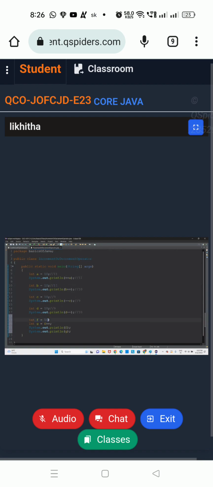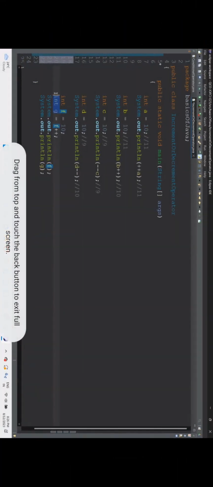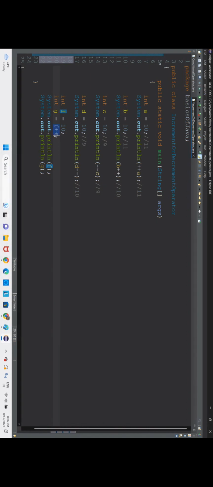See, f is equal to 10. g is equal to f++. Always remember, when an operation is going on, the LHS will not work first. First the RHS will work. Then after working, we will get one value, and that value will go and be stored in g. Now f is equal to 10, directly given as 10.